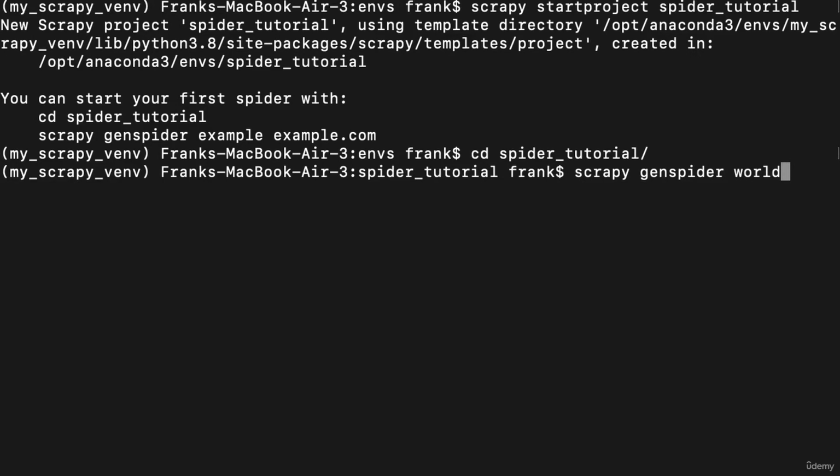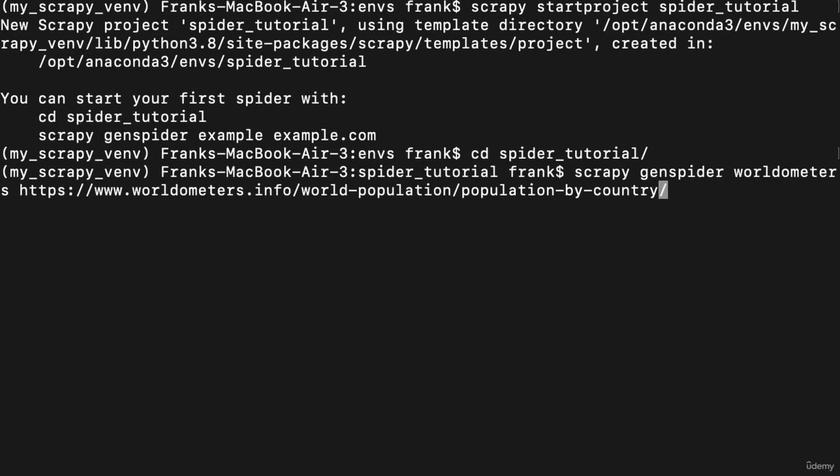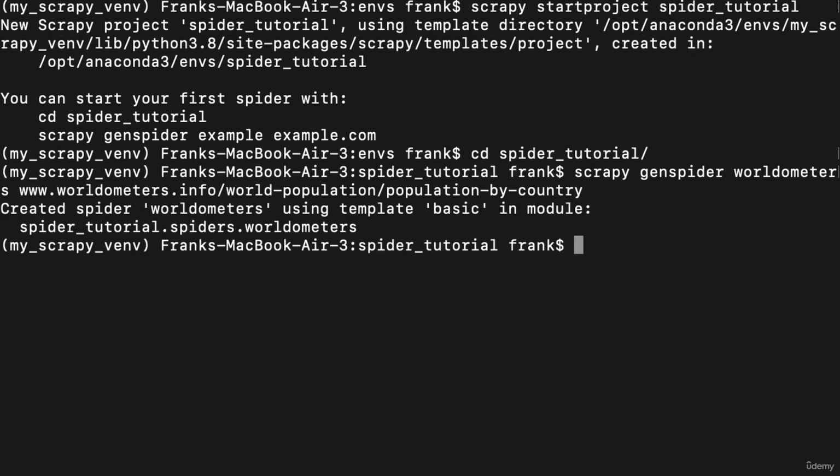Then you have to copy the link of the website as it is. So I just copied this link, and now I'm going to delete the HTTP protocol because Scrapy takes care of this. And I'm going to delete the last /2 because Scrapy takes care of this too. With this said, we just run this command to create our first spider. So press enter, and now we got the message that the spider worldometers was created using a basic template. So we just created this first spider, and now we're going to check this in PyCharm.